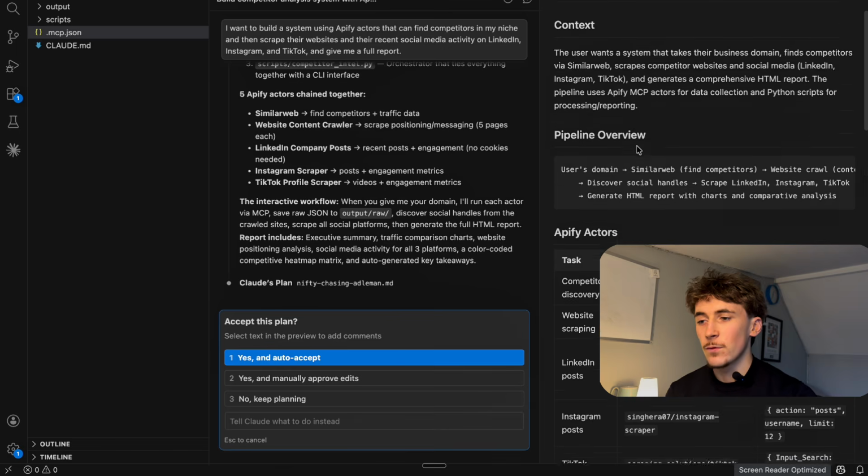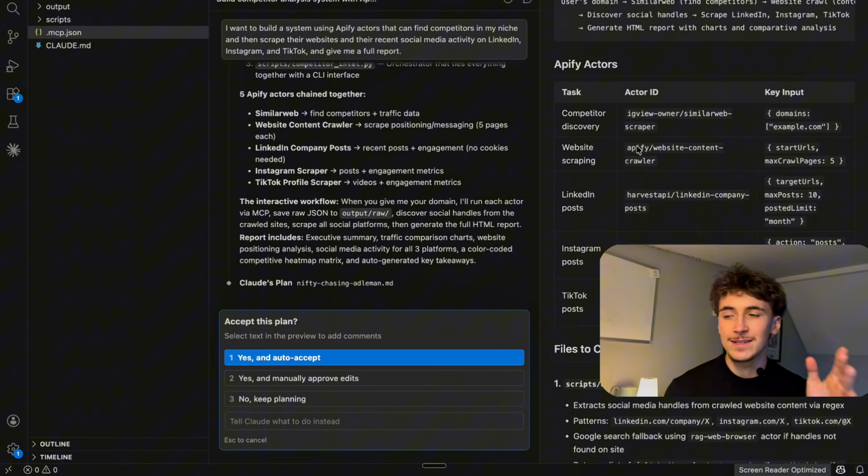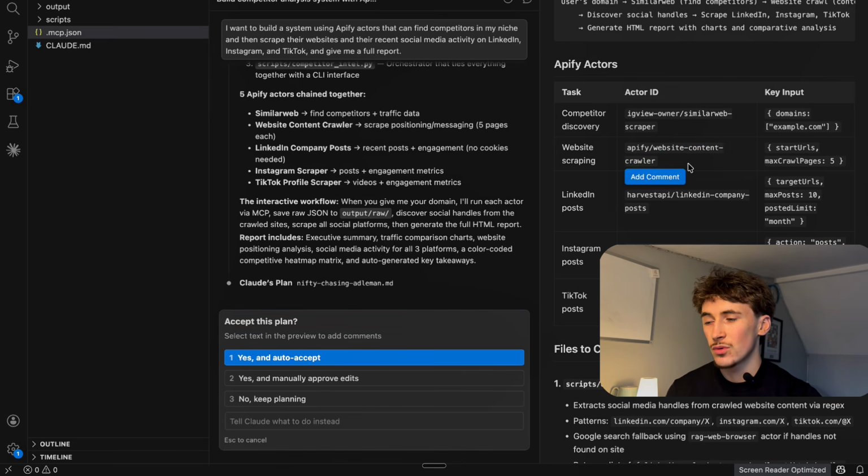Okay, so it's given me the full plan here. And basically what it said first is the actors that it's going to use. So the competitor discovery is going to be this similar web scraper here. And then for website scraping, it's going to use the website content crawler. And then for the LinkedIn post, it's using this one here. The Instagram post is using this one here. And then this is what it's using for TikTok posts.